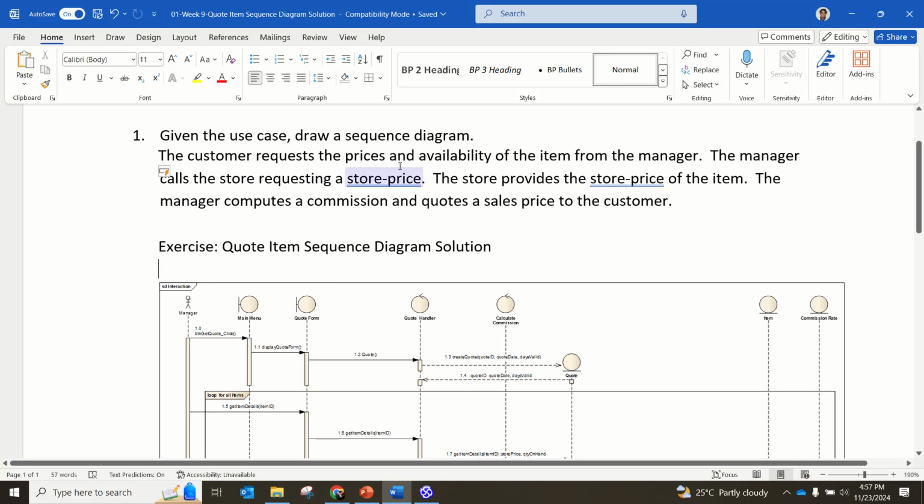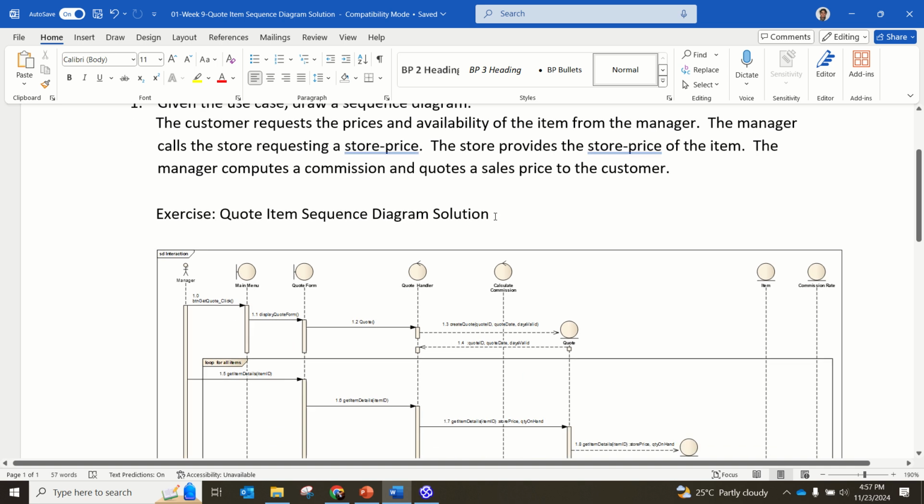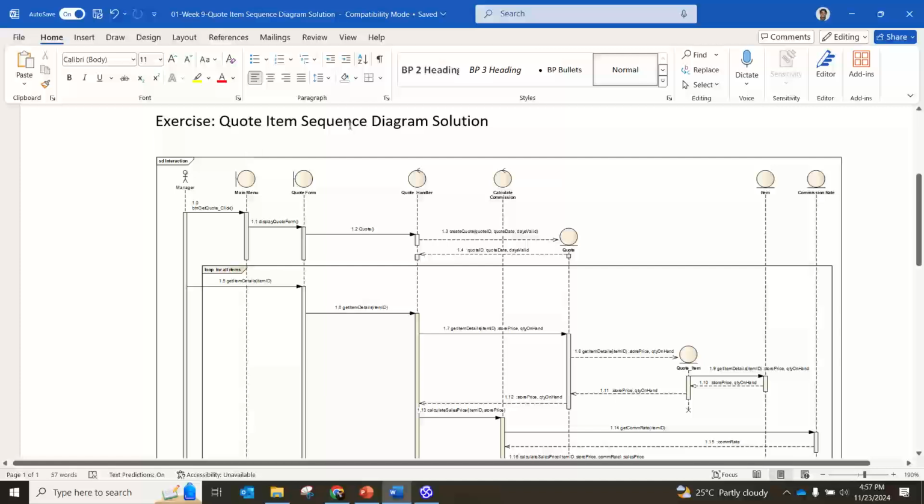This is about creating a sequence diagram, where the customer requests the prices and availability of the item from the manager, and the manager calls the store requesting the store price. The store provides the store price of the item, and the manager computes a commission and quotes a sales price. So it is like a quote items sequence diagram, if you could see.